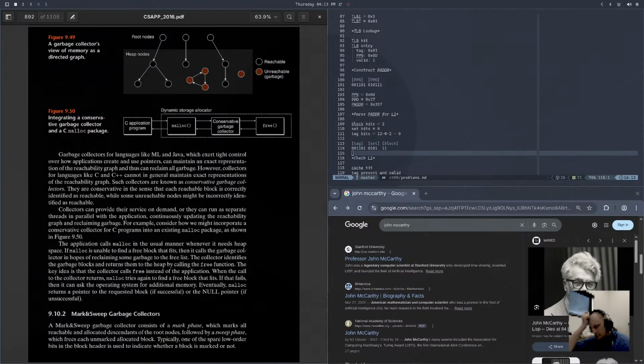The application calls malloc in the usual manner whenever it needs heap space. If malloc is unable to find a free block that fits, then it calls the garbage collector in hopes of reclaiming some garbage to the free list. The collector identifies the garbage blocks and returns them to the heap by calling the free function. The key idea is that the collector calls free instead of the application. When the call to the collector returns, malloc tries again to find a free block that fits. If that fails, then it can ask the operating system for additional memory. Eventually, malloc returns a pointer to the requested block if successful, or a null pointer if unsuccessful.